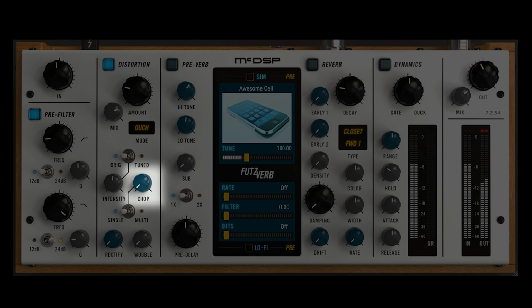To the right of intensity is chop, which adds inner cycle waveform distortion and allows the user to operate this function for a single inner cycle event when set to single mode, or for multiple events when set to multi-mode. When in multi-mode, the greater the chop control value, the more chop events will occur in the audio.